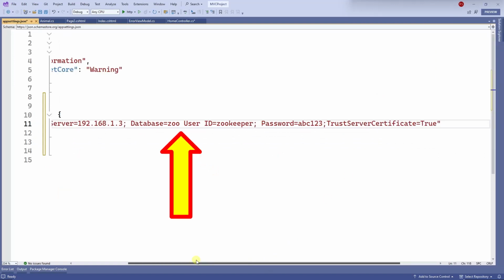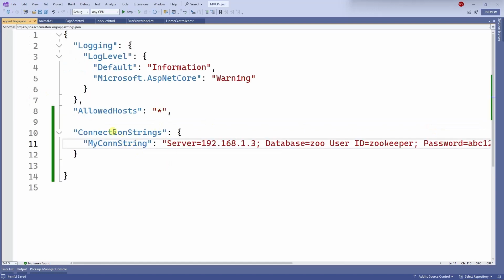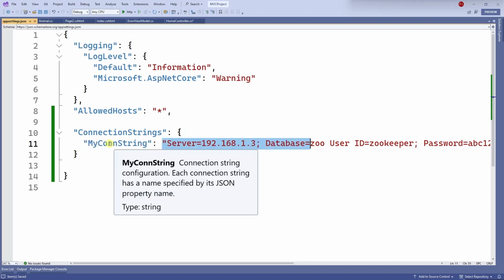And then here again you see where I forgot to put the semicolon. So again, make sure you put a semicolon after the word zoo. But I will fix this issue. I copied it because I know this connection string works. Now in the JSON file, I have a key, which is connection strings, and then a group of key value pairs. It happens that I only have one key and value pair here, but you could have as many as you want.